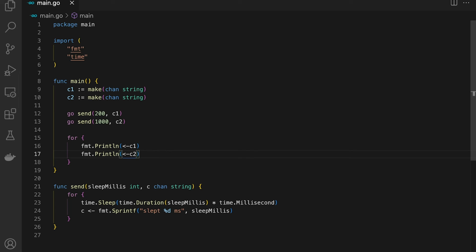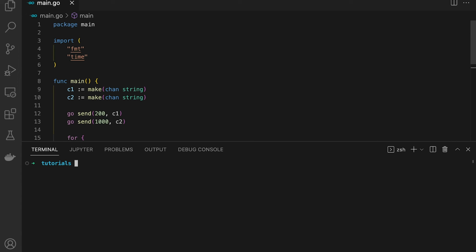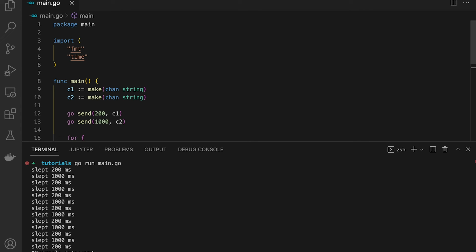But looking at this code, you might already be able to spot the problem. Let's first run it and see what will happen. What's happening here is that, since both of these receive calls are getting called one after another, the longer one will block the faster one, even though the faster goroutine would be able to send messages more frequently.